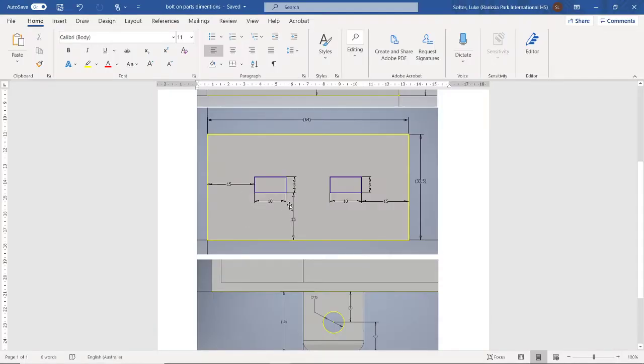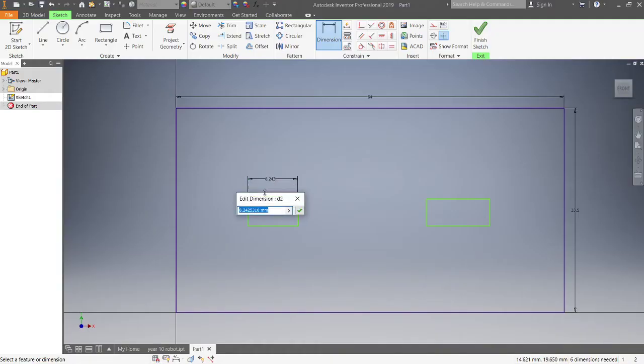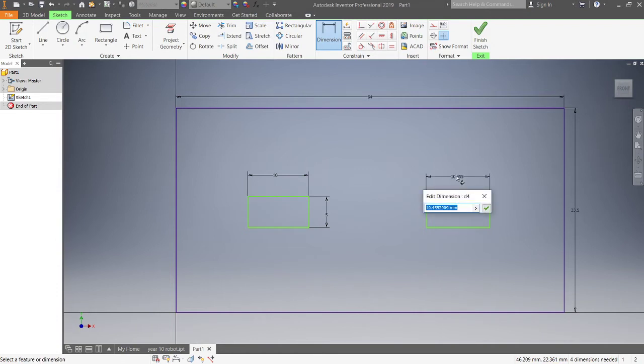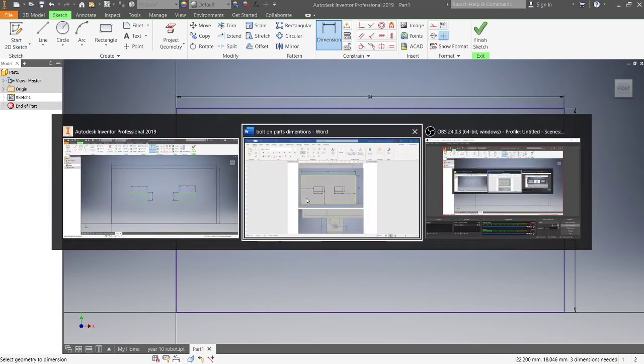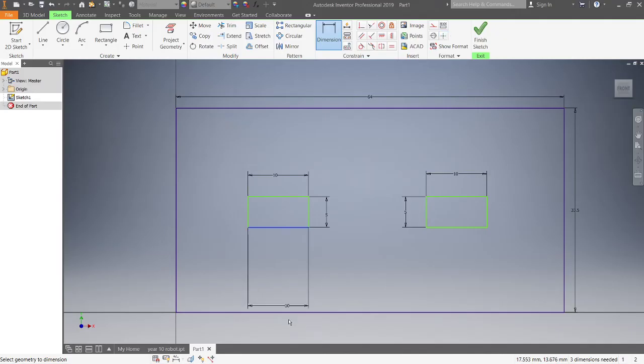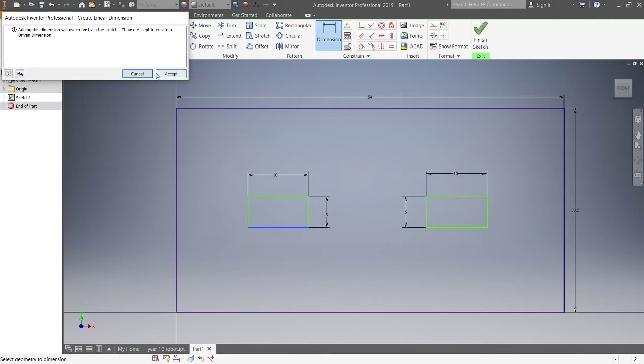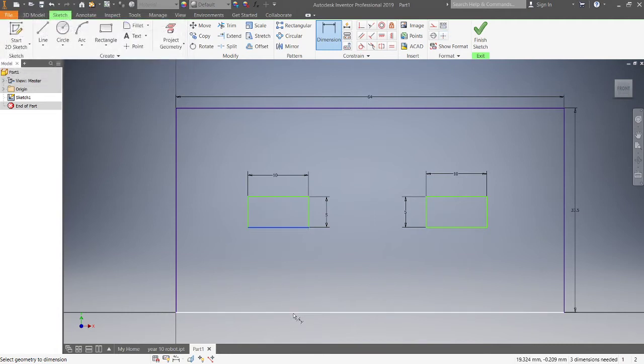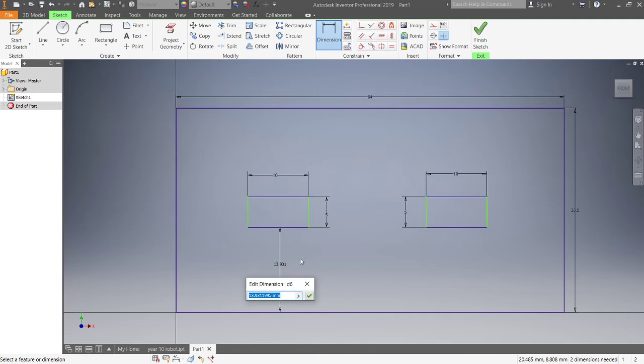Now, they are 10 by 5. So now we can go dimensions, 10 by 5. You can type it in the other way, but it's just two ways of doing things. Now, go 15 mil from the bottom. Make sure you click the lines in the dimension tool. 15 mil.